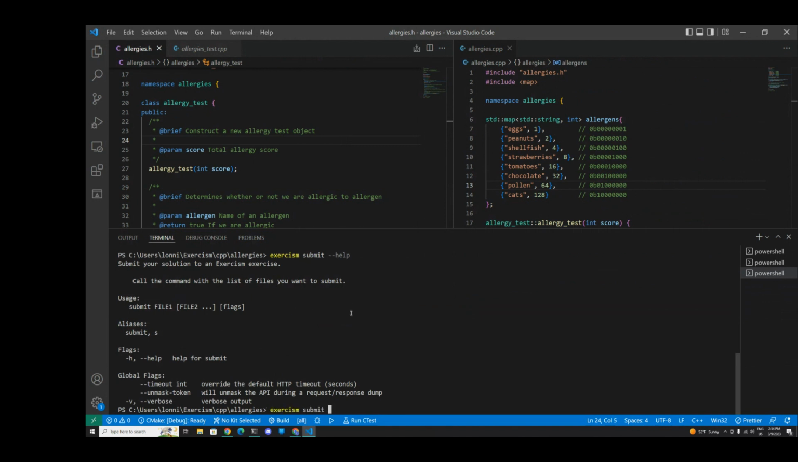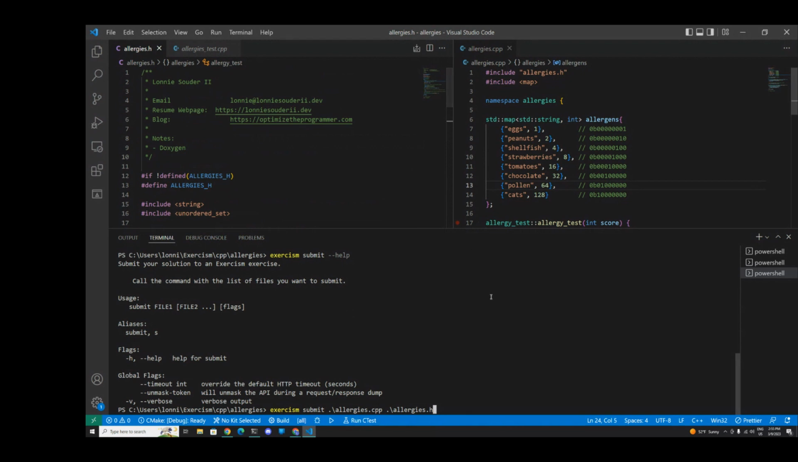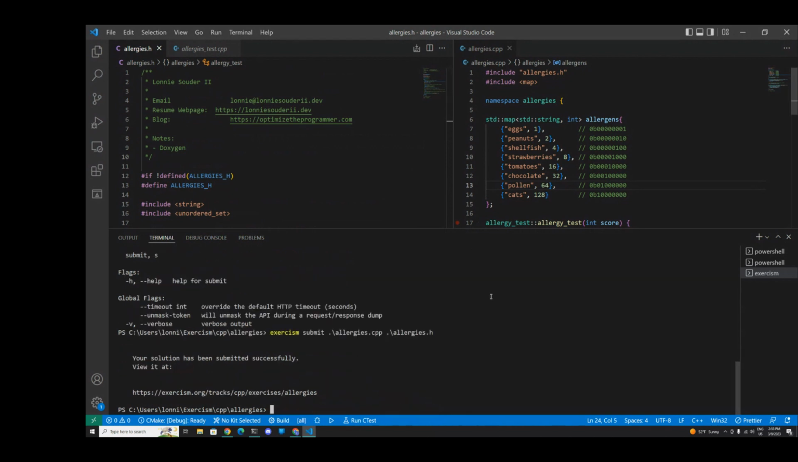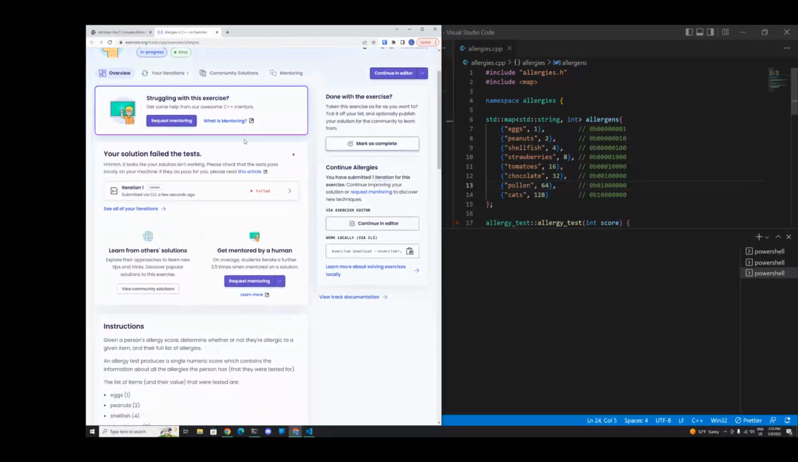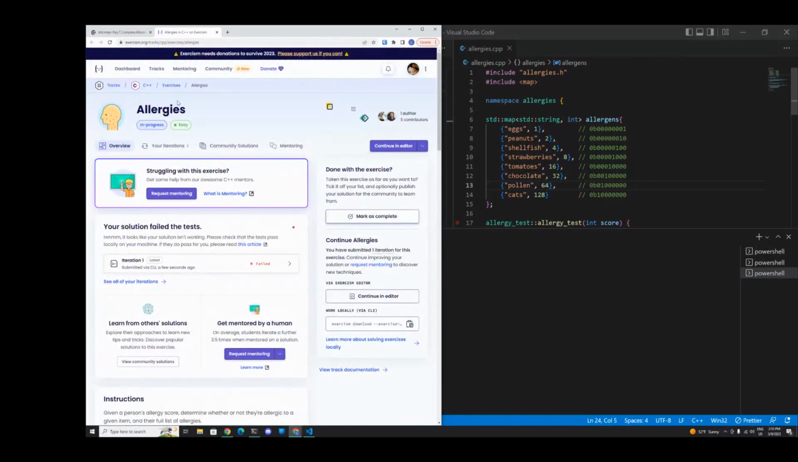In this case, we want to submit our allergies.cpp and our allergies.h. You shouldn't need to submit any other code unless for some reason you had other files there. So we can submit that, and it says our code is up here. Let's go ahead and follow that link. We will see that I have submitted a problem.